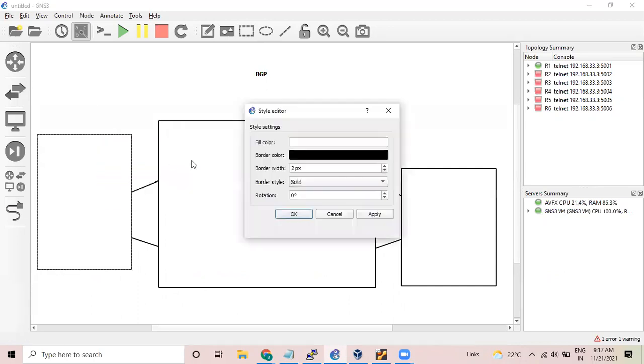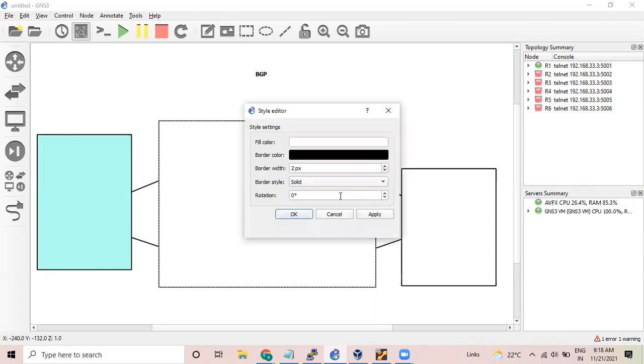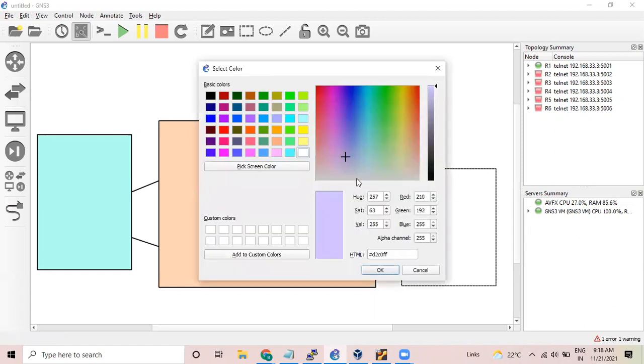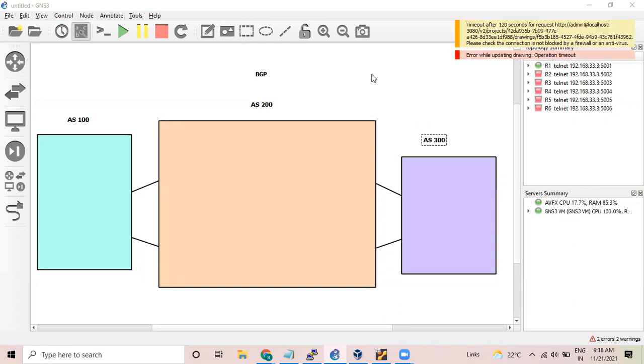So let me give some fill color. Style, fill color, again some colors. Clear. This is going to be my AS 100. I'm going to say it as AS 100. This one will be my AS 200. This is going to be AS 300. So that's all about the AS numbers.